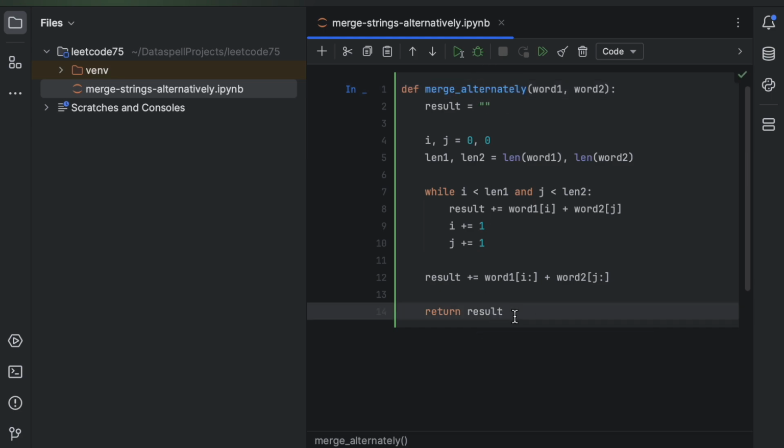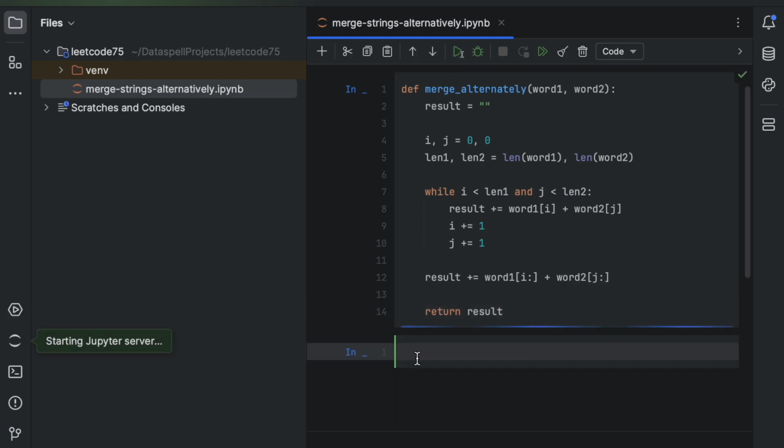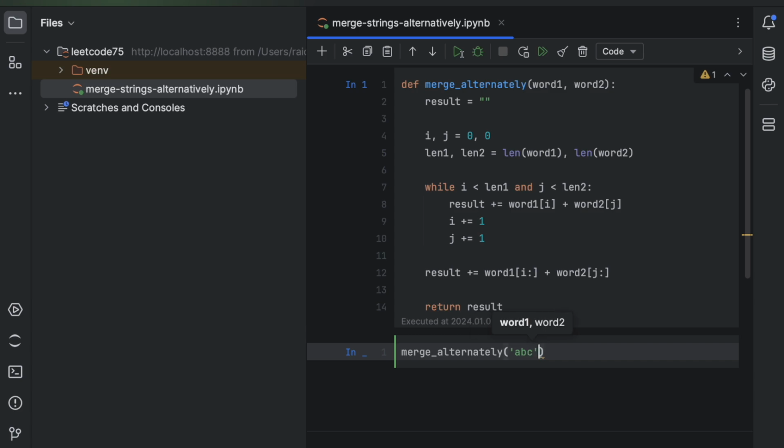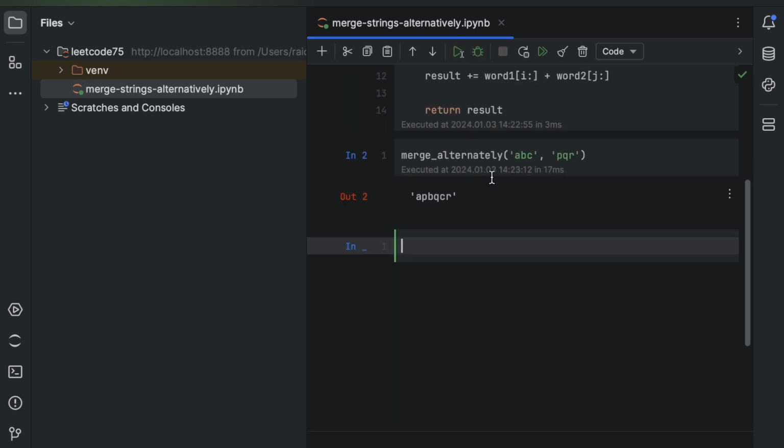So let me just test this. Let me first of all run this, and then I just want to test it here. I'll pass in some two strings. Let me just do ABC and PQR. So let's just run that, and you can see A, P, B, Q, C, R. So it looks like it's working fine.